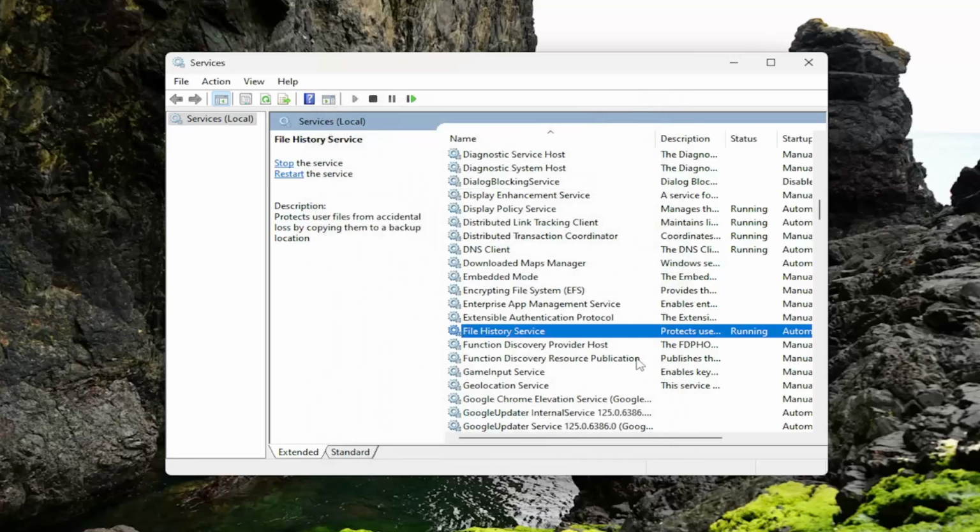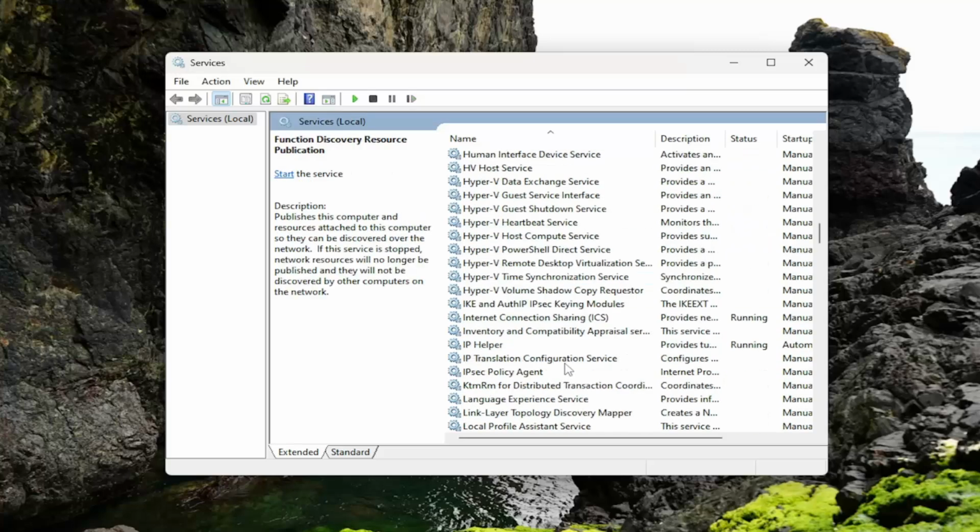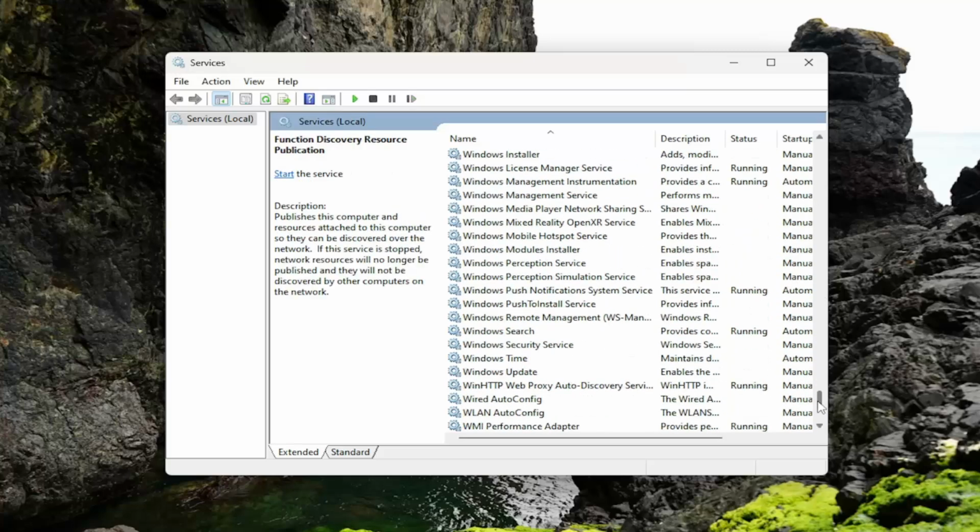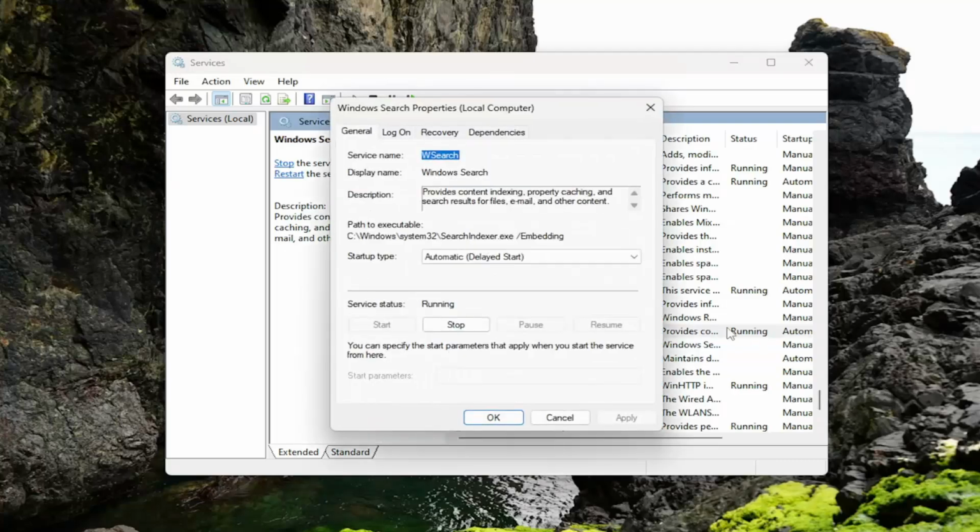Now that that's done, go down to the Windows search service. Let's go down to Windows search and double click on that. Again, for startup type, either set it to automatic or automatic delayed start, and make sure the service is running. So pretty straightforward process on that as well.